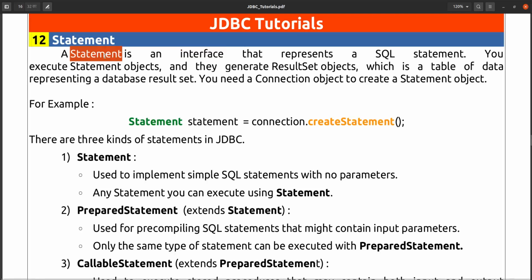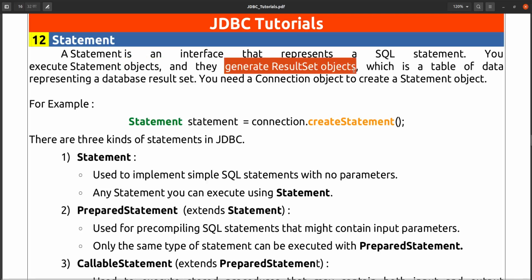In JDBC, a statement is nothing but an interface that represents an SQL statement, or you can say that a statement is an interface that represents SQL queries, any SQL query like select query, insert query, update query, delete query. So whatever the queries are, you can execute that query using the statement interface. You can execute a statement object and it generates a result set. Sometimes a statement returns a result set.